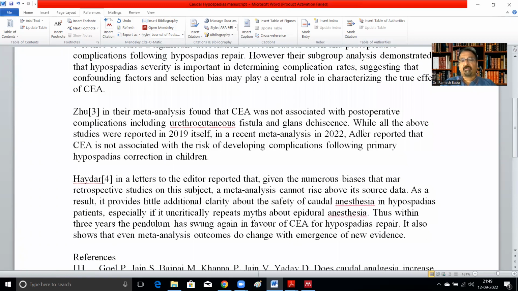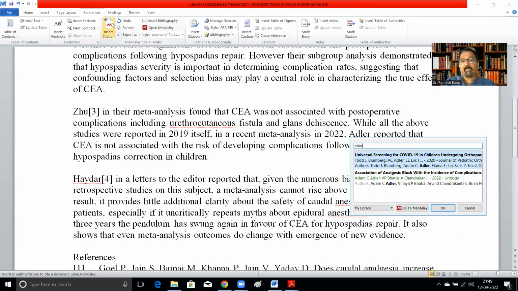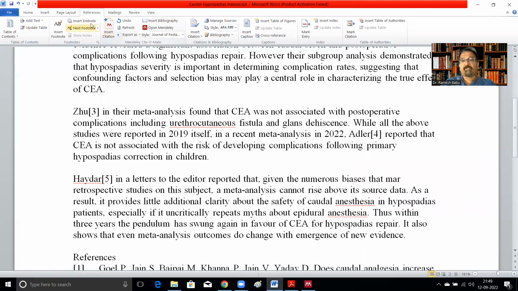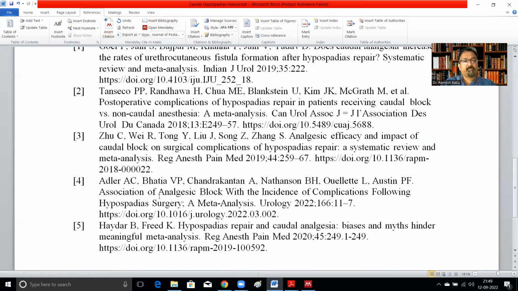Now I have forgotten to insert this citation here. So I have to go in and then enter. So I go again, keep a cursor there, and then insert citation, Adler, and say enter, enter. So that changed to 4, Hyder became 5, and here also everything has become like that. So that is a simple way of getting the references sorted out. Okay. So this is the way Journal of Pediatric Urology wants. So I'll first save it.